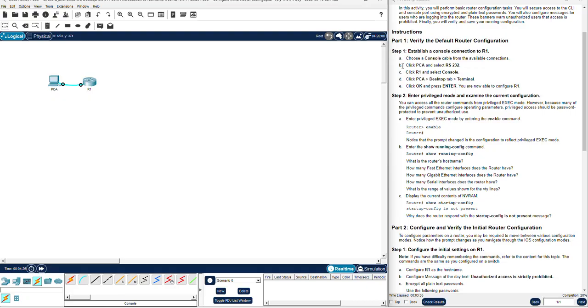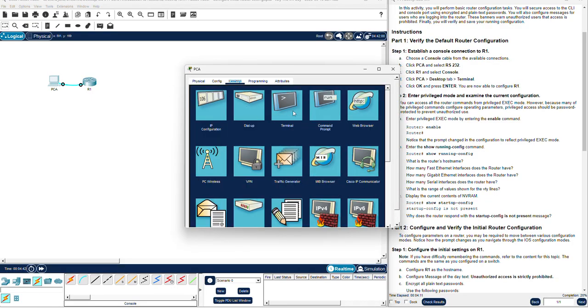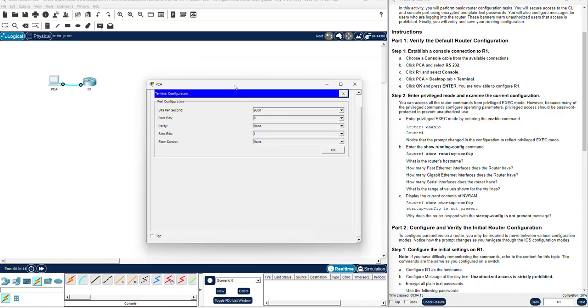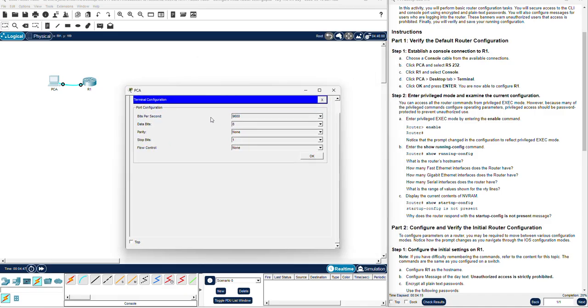As indicated here, B would be click PCA and select RS-232. We've done that. C, click R1 and select the console port. We've done that. Now D, click PCA, desktop tab, and then the terminal. Alright, so let's go over to our PC, desktop, and here's our terminal. And we see we have the default configurations, 9600 bits per second, 8 data bits, parity is none, stop bits is 1, and flow control is none. So let's go ahead and click OK.